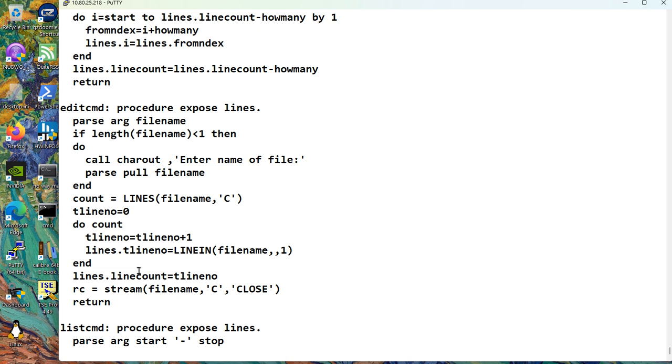So we can find out how many they're going to be, and then we do this do count end. And this is a loop that does it exactly count times, and we know how many times because we got the count.